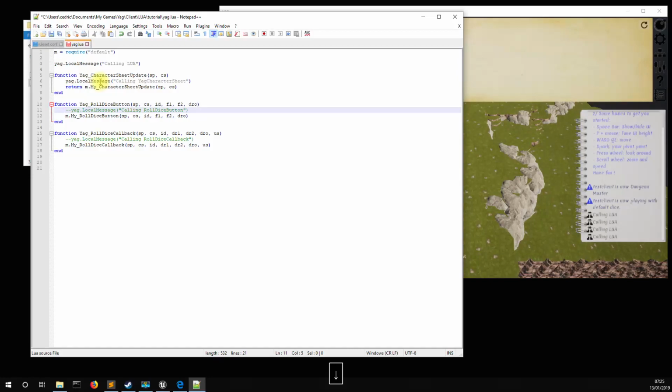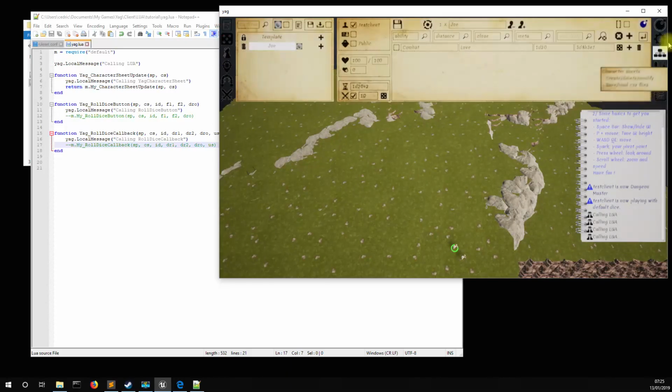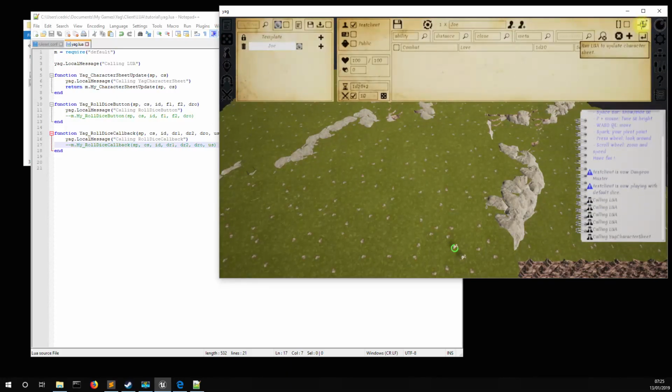Now I'm going to ask every function to tell us when it's called, and I'm going to comment what they're doing so we can just see exactly what's going on. This one is doing nothing, so I can just leave it like that, and you can see that now that I have saved, when I click this button, I'm calling the character sheet update function, as you can see here.